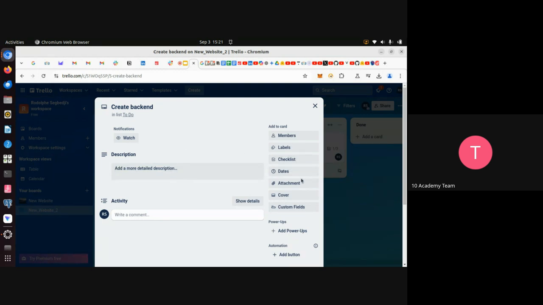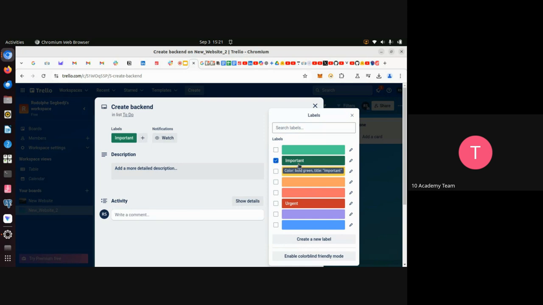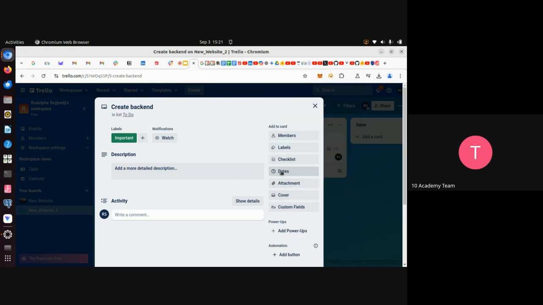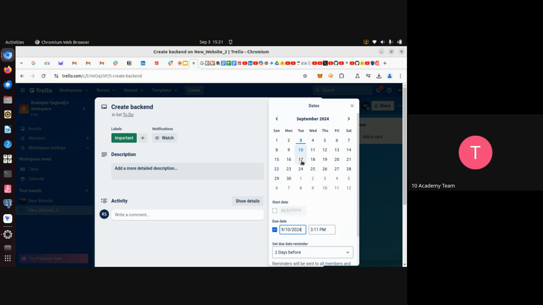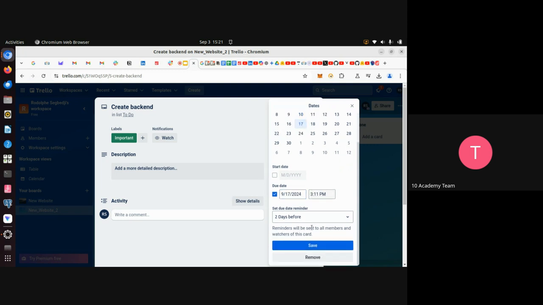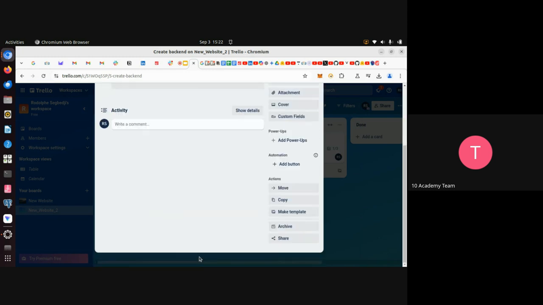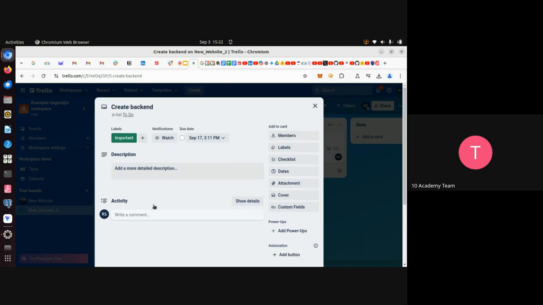I want to use the label. I want to make it important also. The backend. I will put the deadline. I will say the deadline is the 17th of September, I put it here. It's not urgent. You still have some time to do that. After that, you can use some checklist the way you want. But what I want to show you, I think it is sufficient for me.